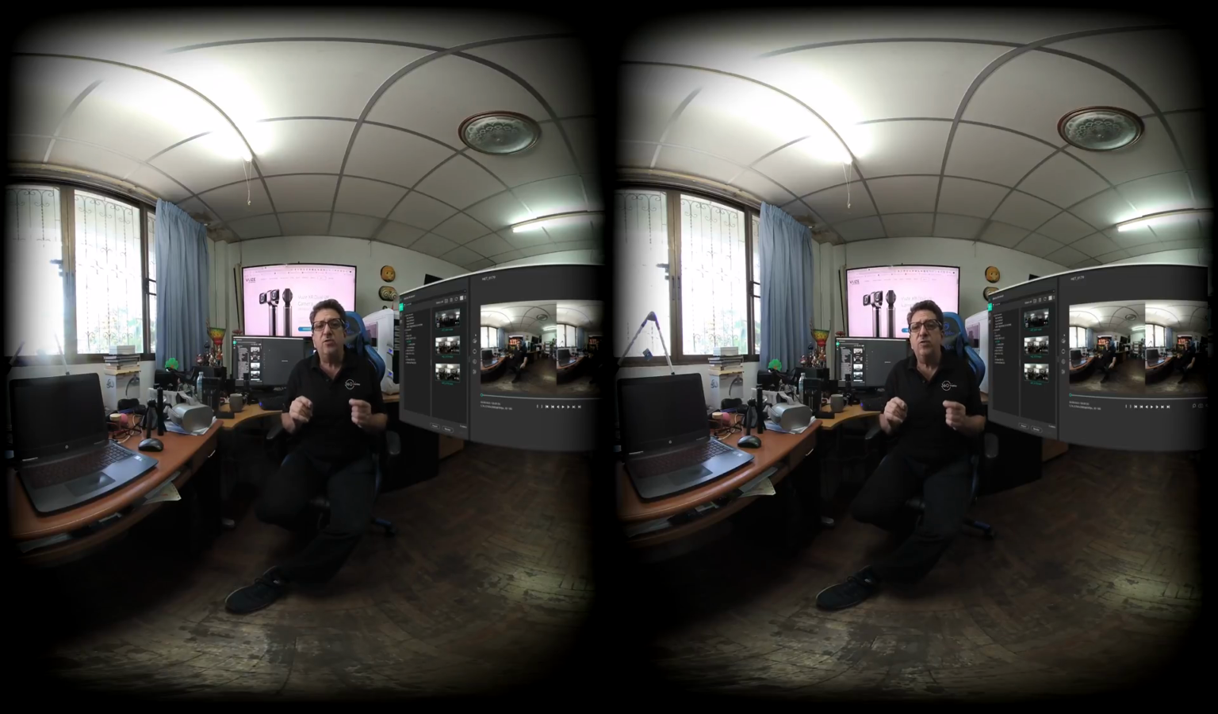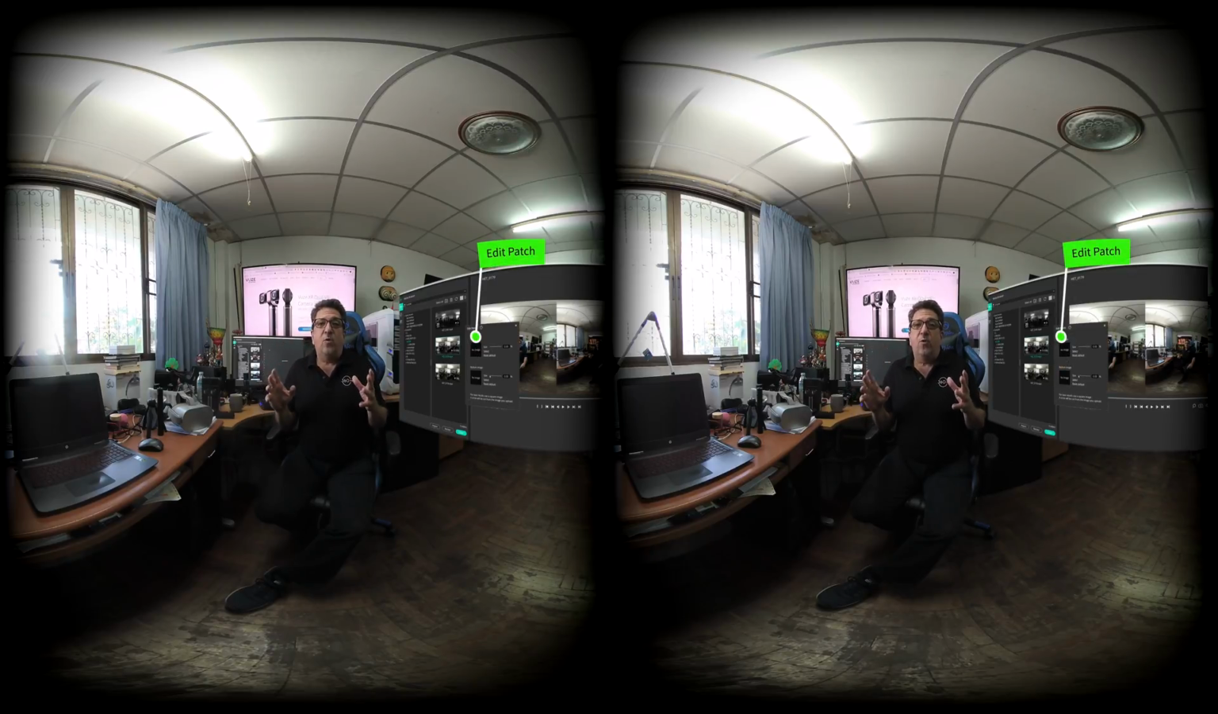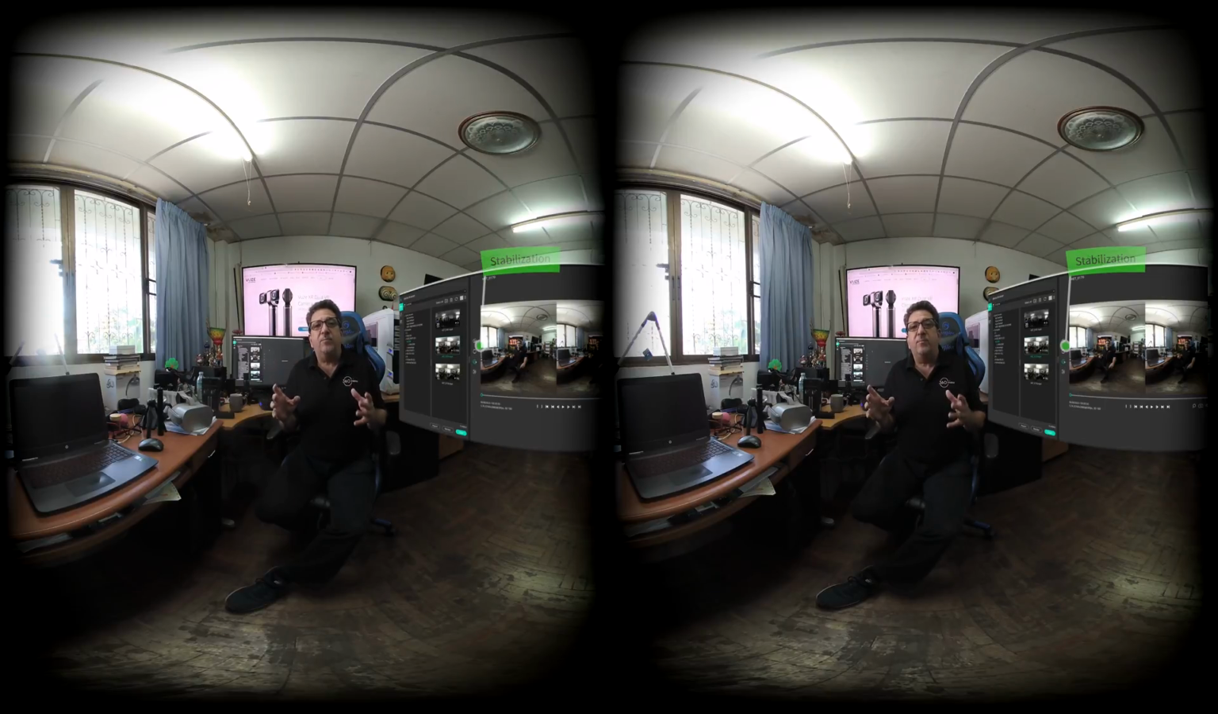If you decide to do the adjustments to your VR180 files, you have a choice of flipping them upside down in case you shot with the camera upside down, or you can also edit your patch image and the size of the patch. The next item is your stabilization. You have a choice of no stabilization, shake stabilization, or horizon stabilization.